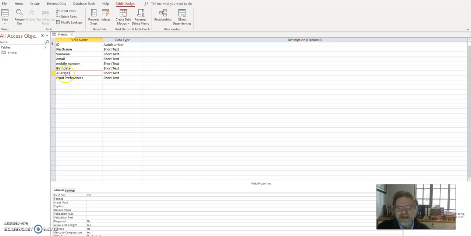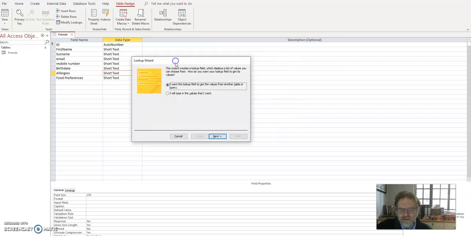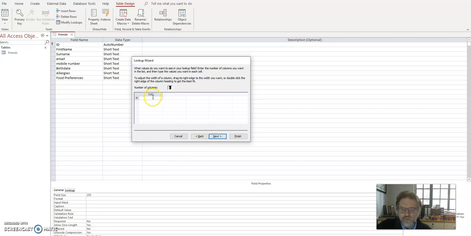So how do I make my allergies field a drop-down list? Well, if I go where it says short text and I go down to the lookup wizard, that's where I do it. And it opens up a little box and it says, I want the lookup field to get values from another table. So I could make another table and have all my allergies there. But I'm going to click, I will type in the values that I want. And I'm going to click next. And under column 1, always have one column. Don't try and be too fancy. Under column 1, I'm going to list all the allergies that I can think of.